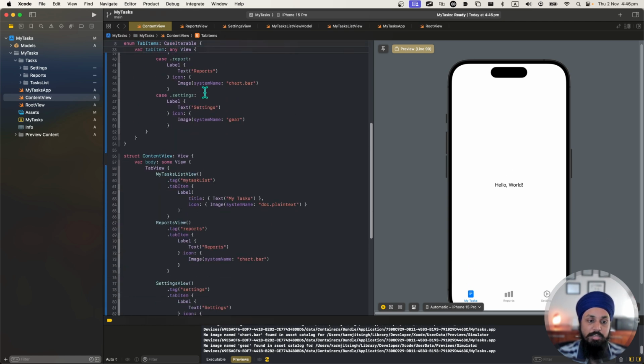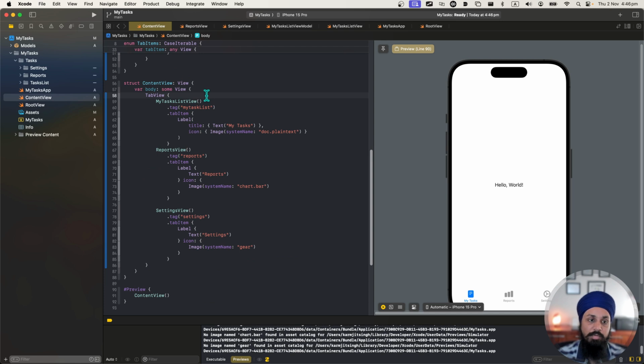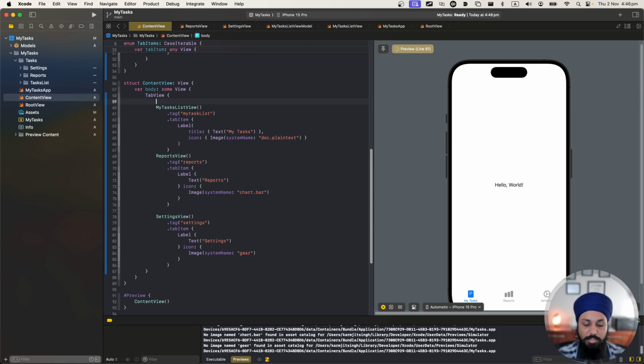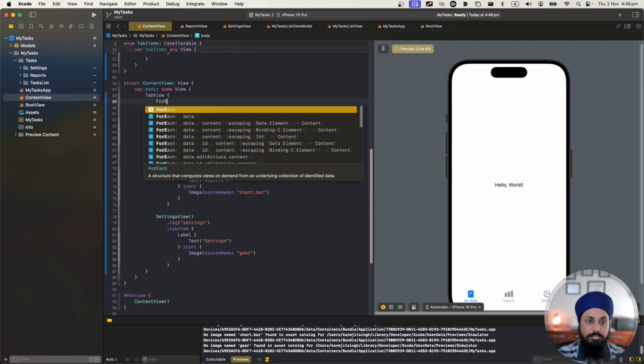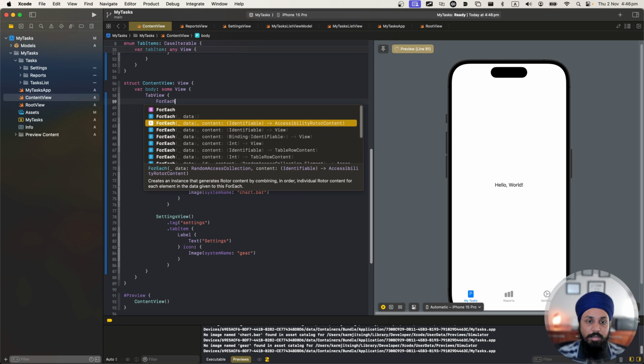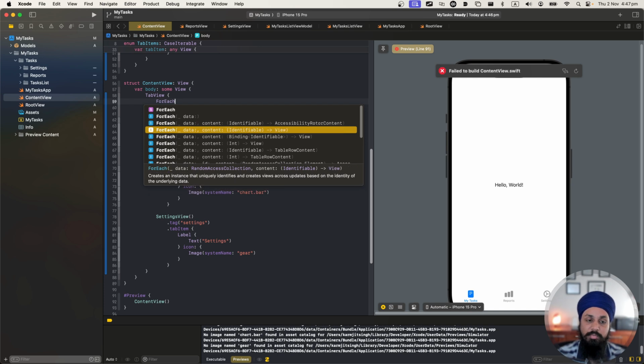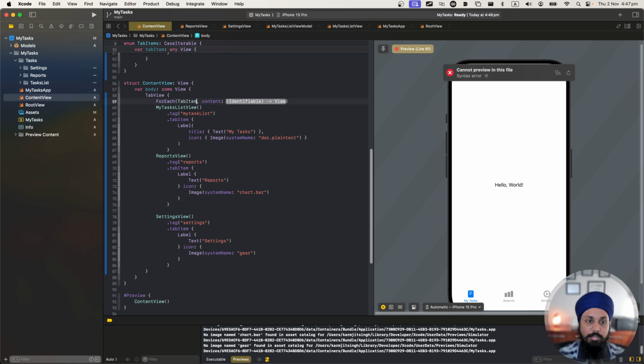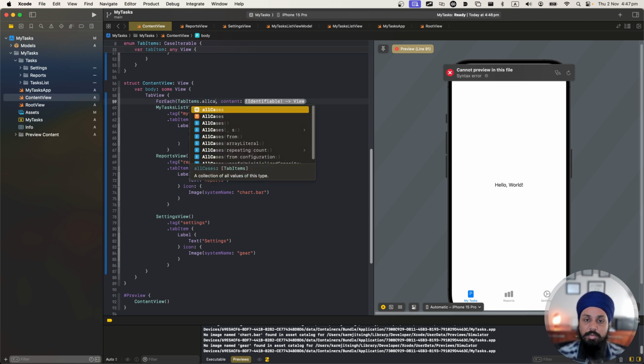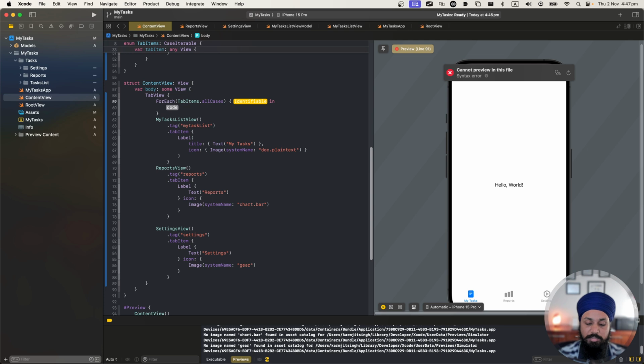So let's have a look in our content view now and see how we can utilize it. We have a tab view, so we can use ForEach. As you can see, I had to make the enum Identifiable because the ForEach loop accepts data, and the content has to be identifiable. So whatever we are trying to iterate over has to be identifiable. So we are going to say tab items dot all cases. We get this because we have made our enum CaseIterable, and once we do that, here we will get the tab item, and now we need to write this. So let's copy this one and put it here.